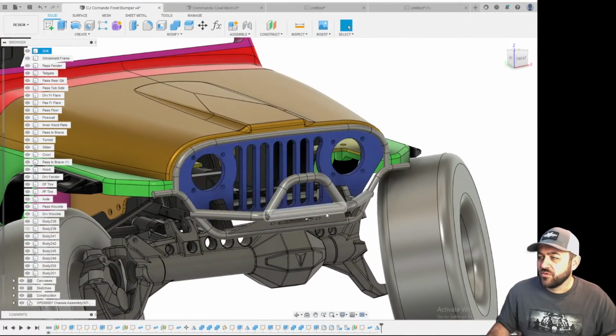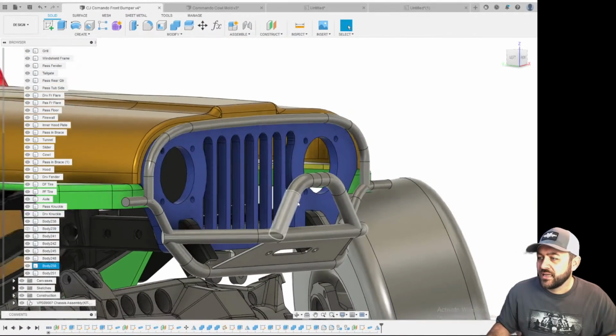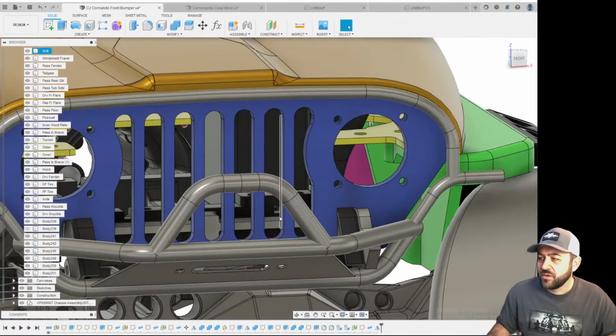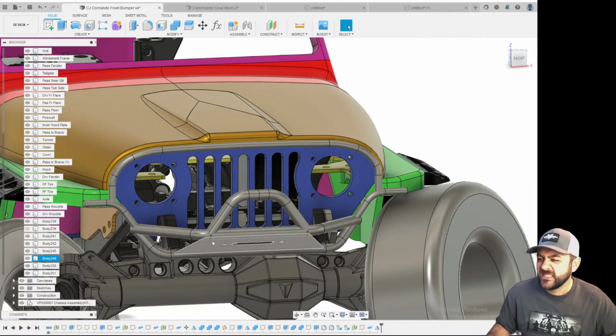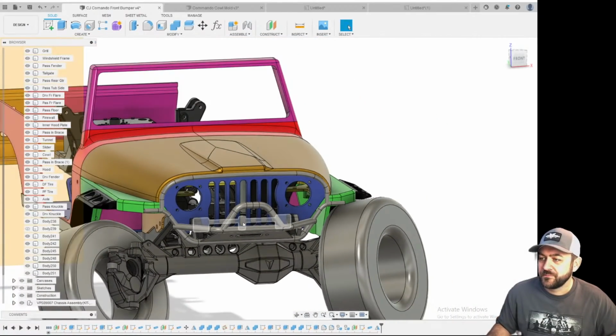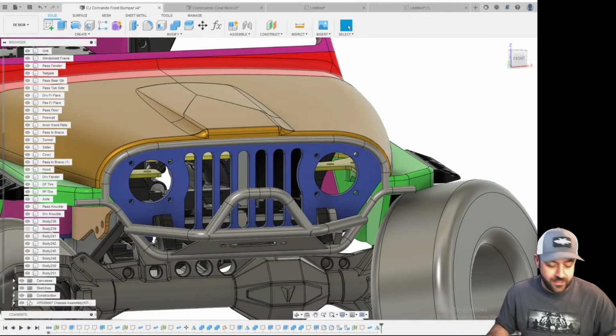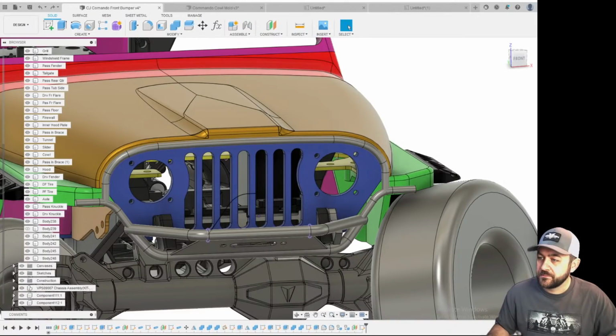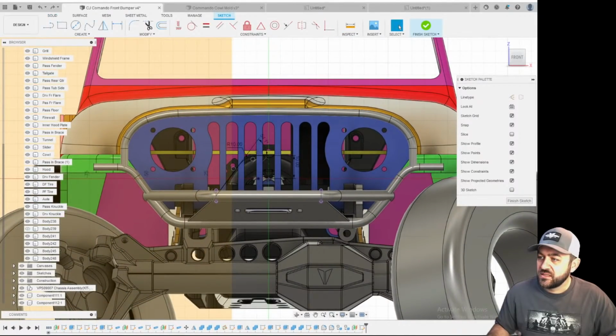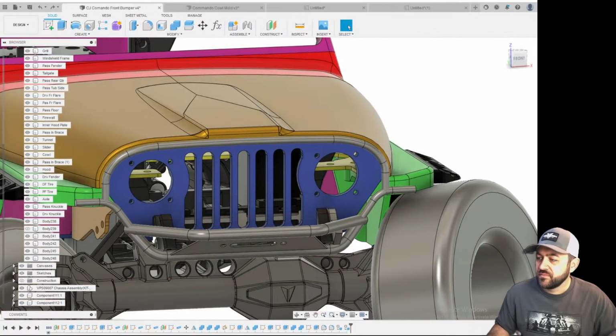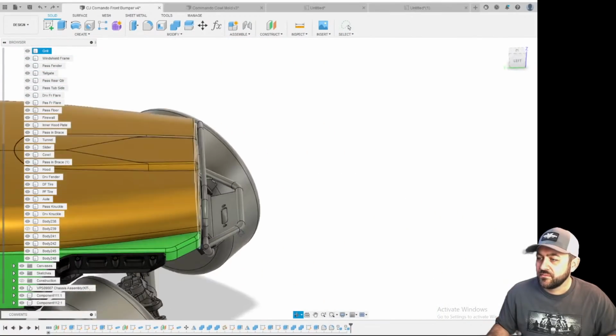Oof, terrible. Don't like it at all. This is a very narrow front bumper. Nope, that is bad. That is ugly. I hate it. So my second option will be to delete all of this. Forget that ever happened. Undo that plane as well.